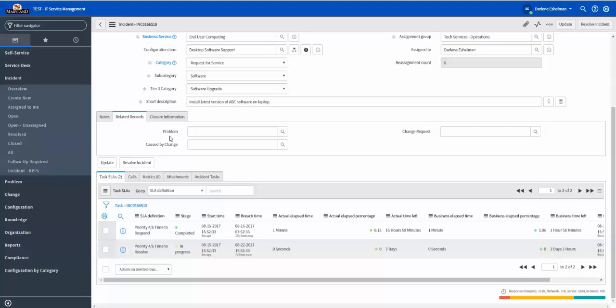If applicable, in the Caused By Change field, enter the change request that caused the issue for which the incident was logged. Should the incident require a change request in order to return service to normal operation or to fulfill the service request, entering a change request record in the change request field establishes a relationship between the incident and change request records.